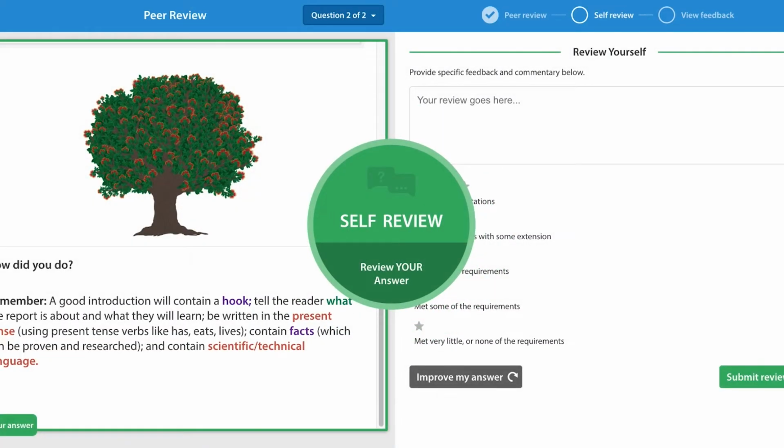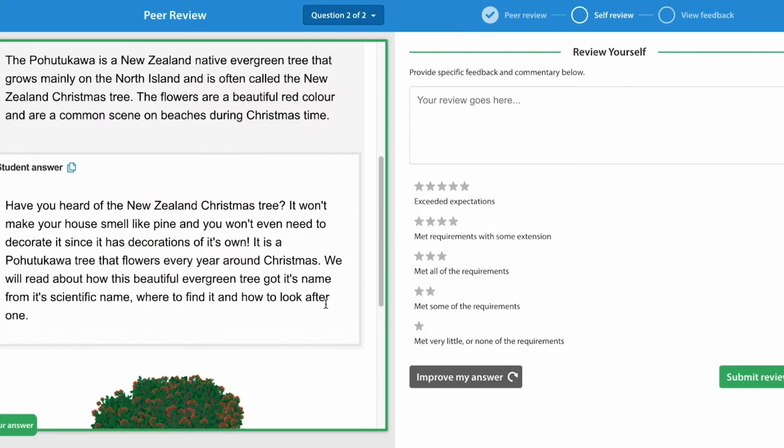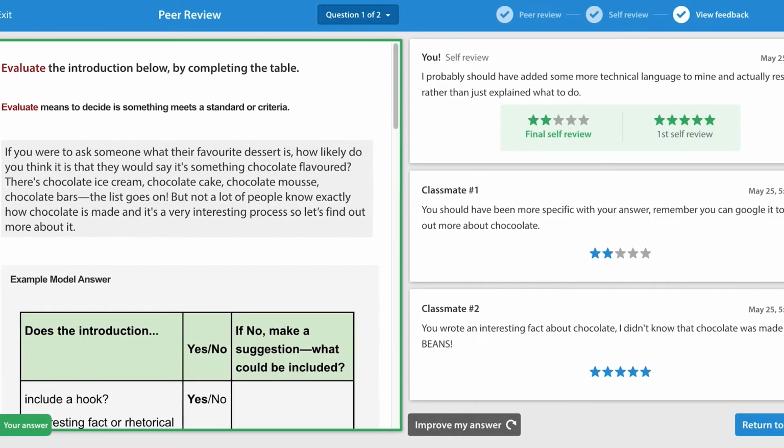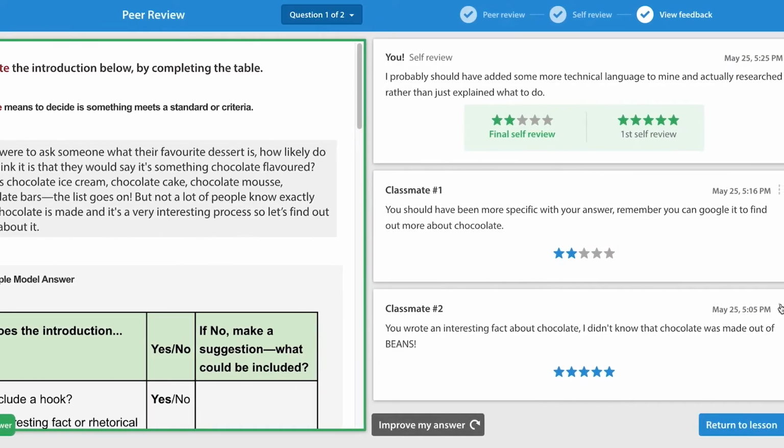Now that your students have had time to review other students' answers, they will be given a chance to reflect on, review, and edit the answers they originally gave, and then write their own feedback on their own work. After the students have reviewed the number of questions that you set, they will be able to see the feedback that other students have given them.